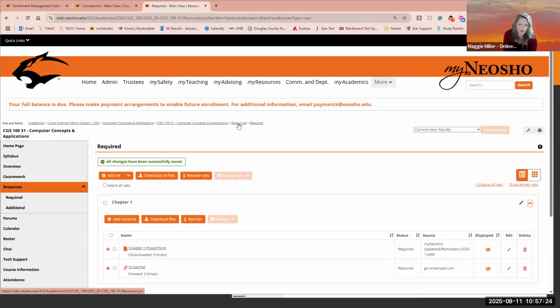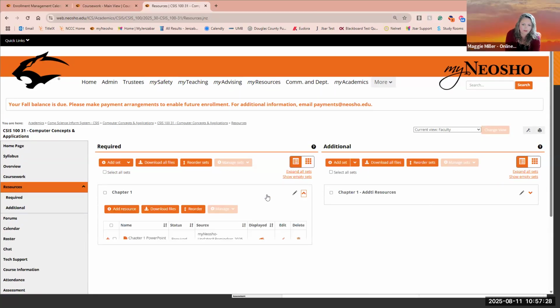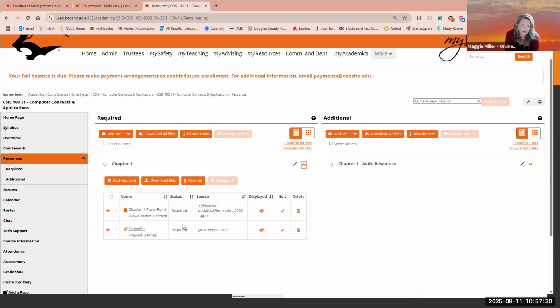I'm going to go back to the breadcrumbs and click resources, so it takes us back to that other view. But now you can see that both of them are saying required now. The question is, what does required mean? Does it give them points, or are we able to see whether or not they actually looked at it? What does that do for us, the status? It doesn't do anything at this point. This is just a visual for your students.